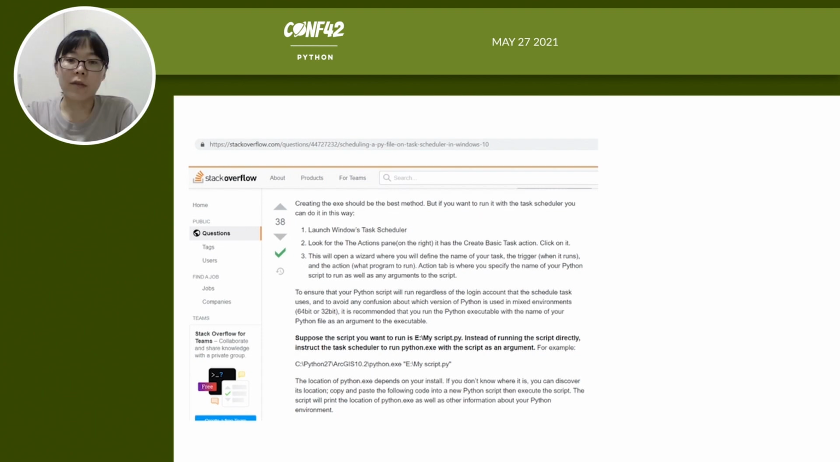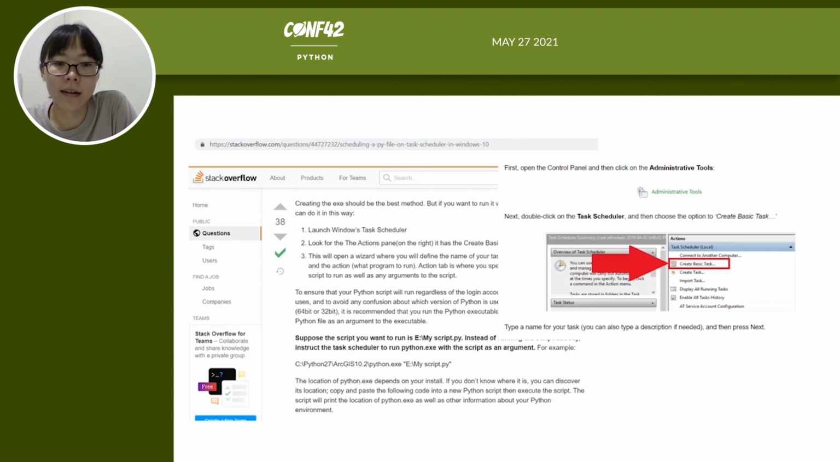Otherwise, if you want, you can also set up a cron job locally. For example, in my case, I'm using Windows, so what I can do is set it up using the Windows Task Scheduler. I look at the instructions over here. What you need to do is create a basic task, and this is what you will see when you launch administrative tools and create basic task.